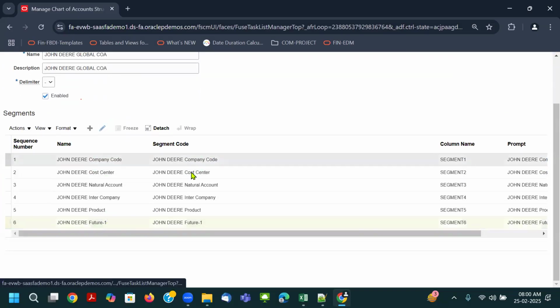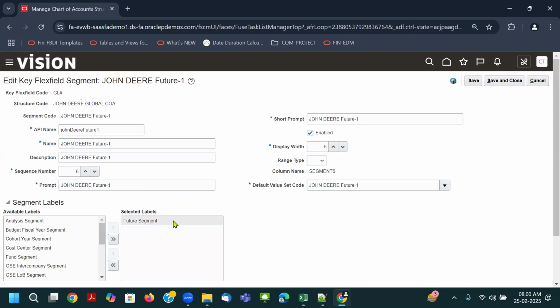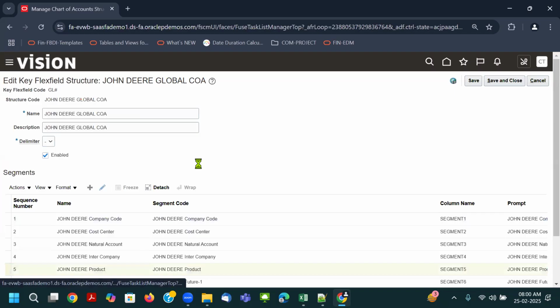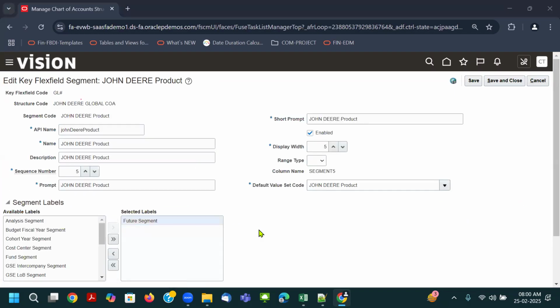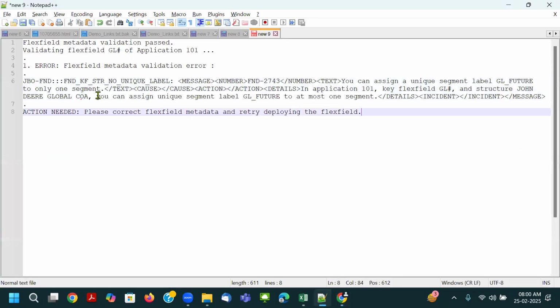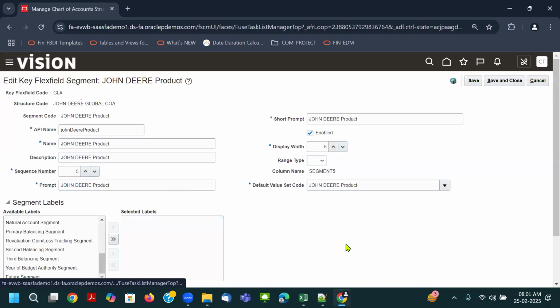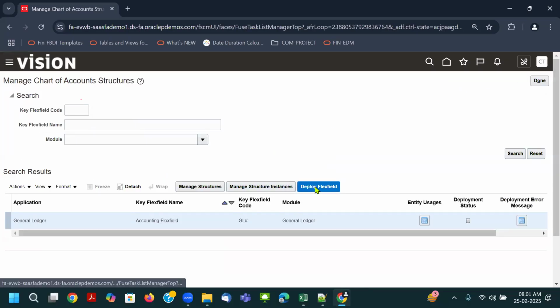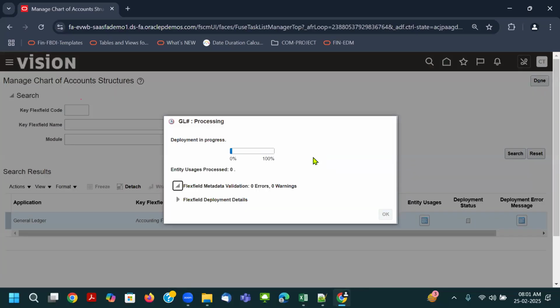So you already assigned it here, that is okay, well and good. But by mistake, he assigned it at the product level also. So that is the reason why we are getting this error. So you can assign a unique segment label for the future segment, otherwise it won't accept. Click on save and close. Click on deploy. Now it will accept. This is another kind of scenario.